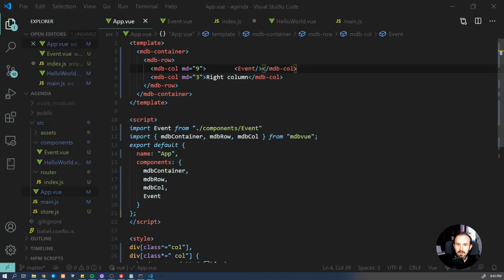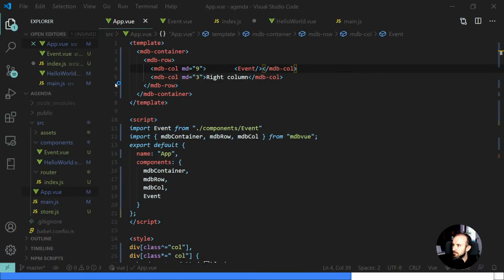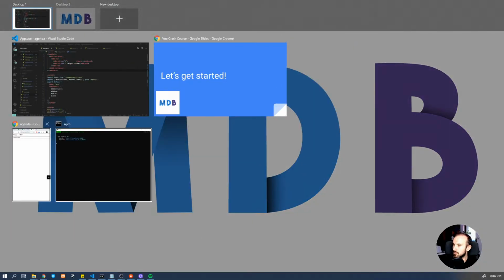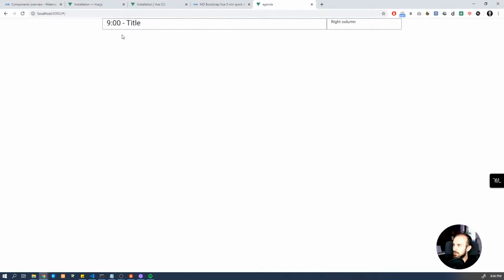And let's see if this works. Hold on, I lost my window somewhere. Oh, here it is. Come back here and let's enlarge. So we have our event here, right?